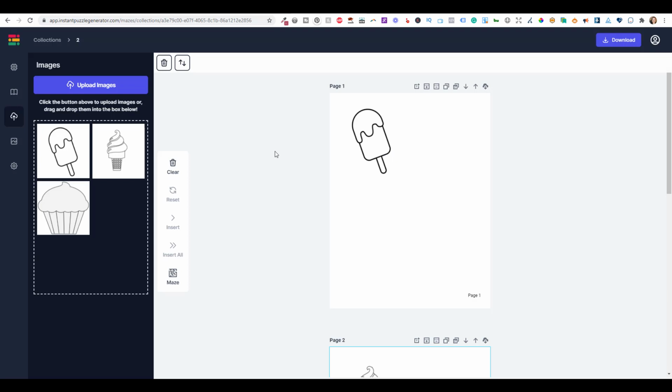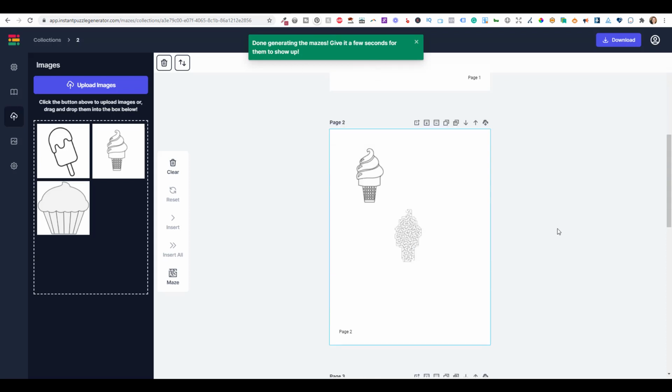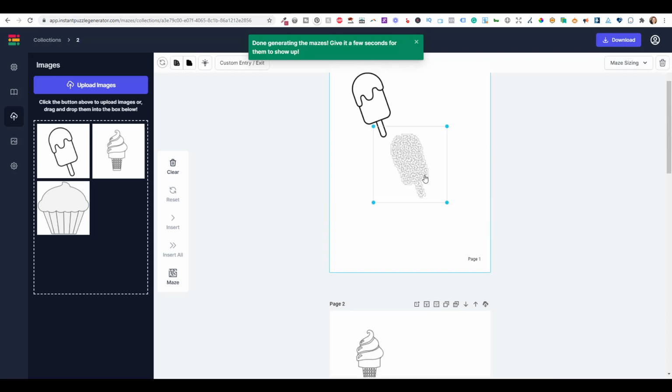So the next thing that I want to do is create a maze out of these. The only thing I have to do is press maze, and boom. Was that like half a second? I don't even know. That was so quick, and it's done.